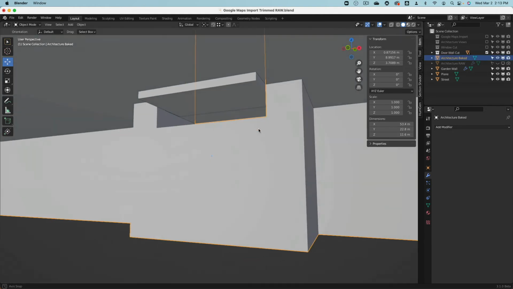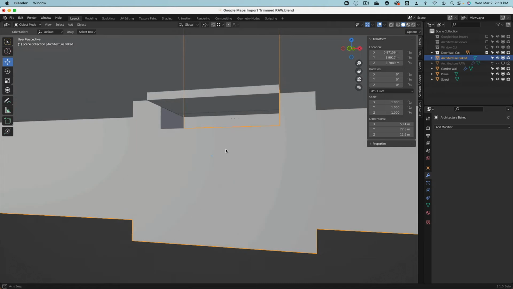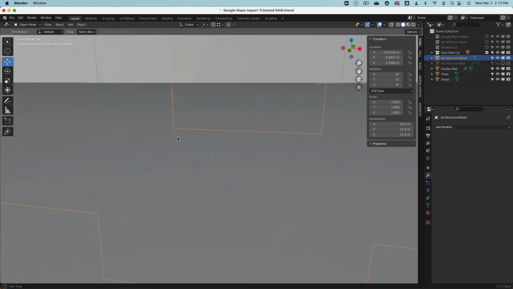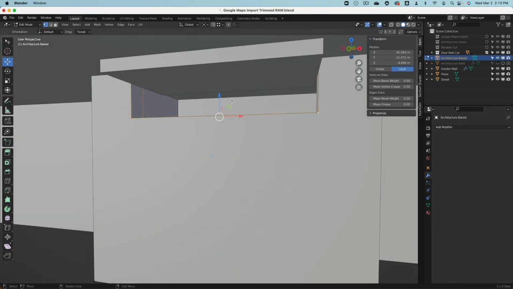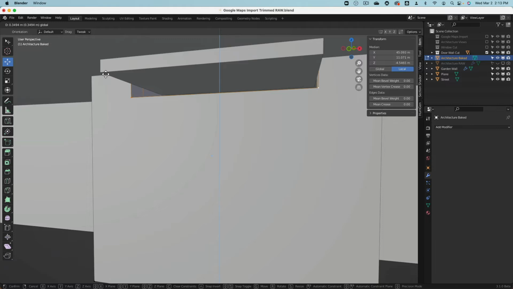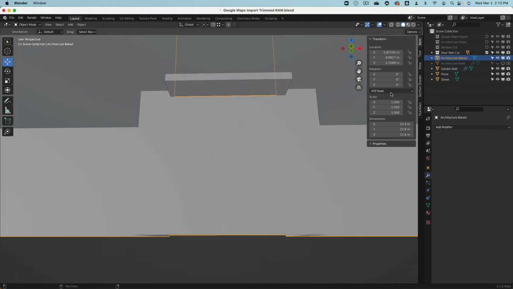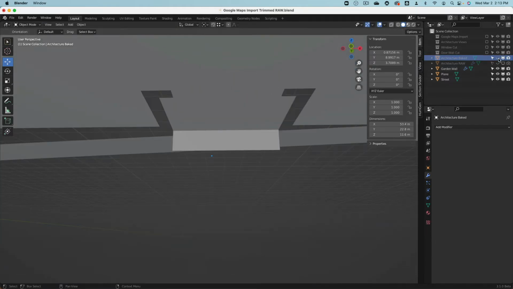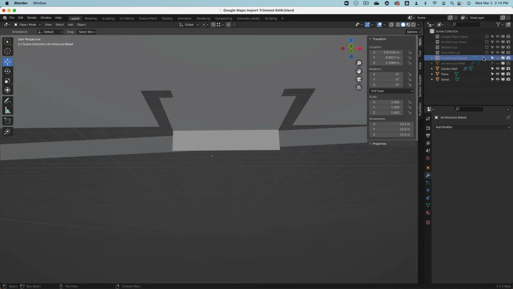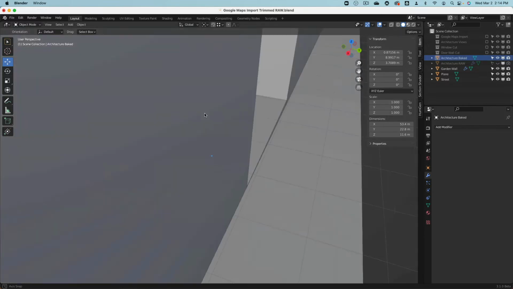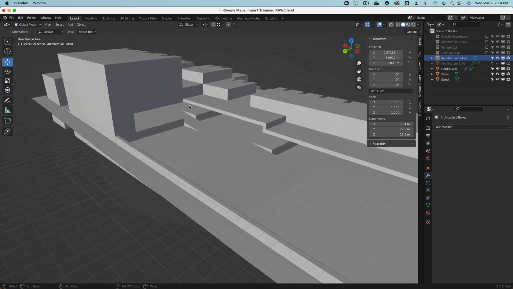Now this is actually the baked object. So I can go into edit mode, select these 4 points, and then readjust this. So basically what I did is this I adjusted by hand, and this I adjusted via the Boolean modifier thing. Okay.